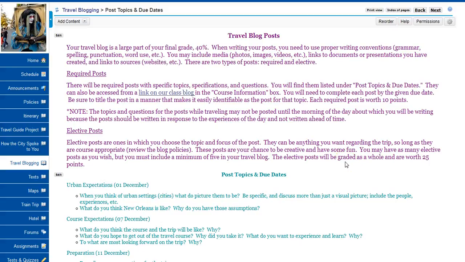Then there are elective posts. So those are the required posts that you have to post on time. The elective posts are ones that you choose the topic and focus of the post. It can be anything you want regarding the trip, so long as they are course appropriate. Please review the blog policies. These posts are your chance to be creative and have some fun. So you can post as many of them as you want.